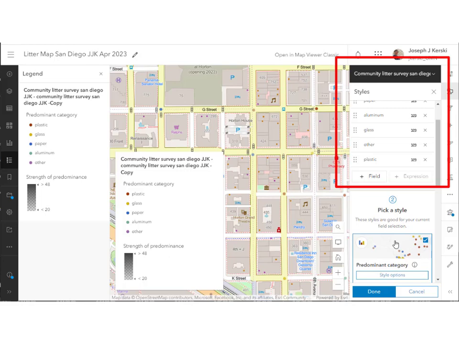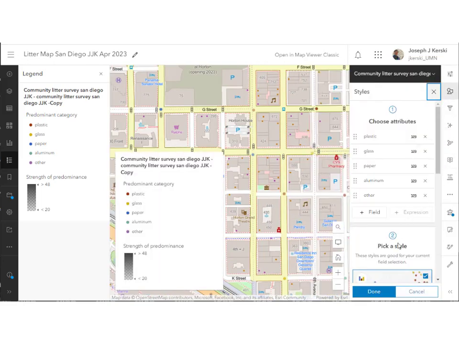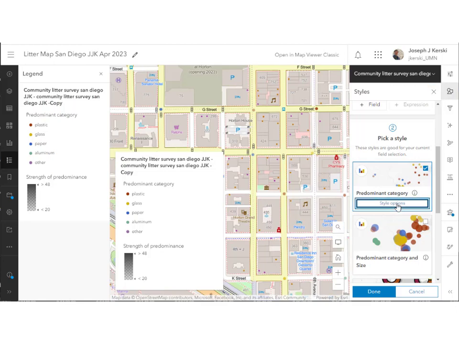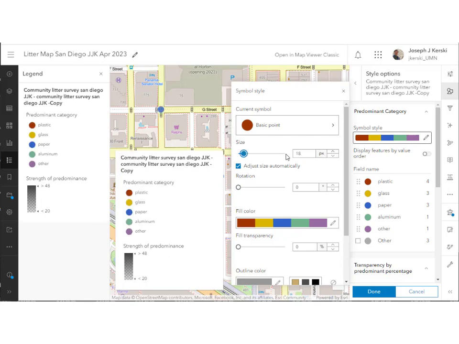For Choose Attributes, click the plus field and choose all of the other fields in order: aluminum, glass, plastic, and other. Click Add. Now the map redraws using the predominant category style. The color of each point corresponds to the type of litter that was most frequently found at each location. But also notice that the darkness of the symbol indicates how predominant that type of litter is at that point.